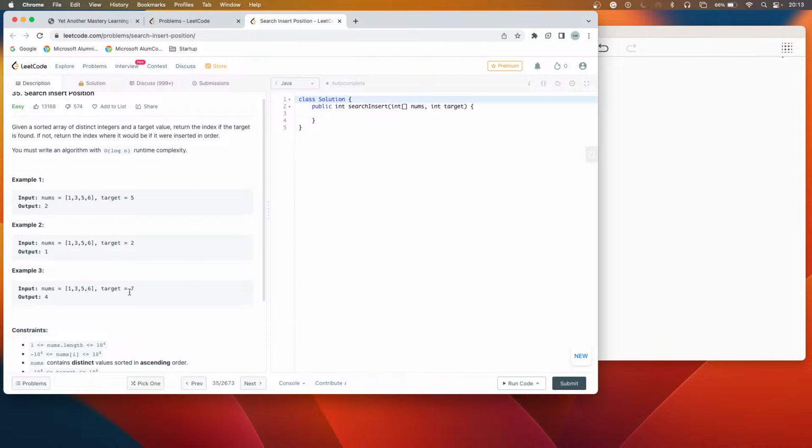When the target is 7, you can see that the largest value is 6. So the next element will be 7, which is at index 0, 1, 2, 3, and the fourth position has to be filled with 7. So the output index value is 4.